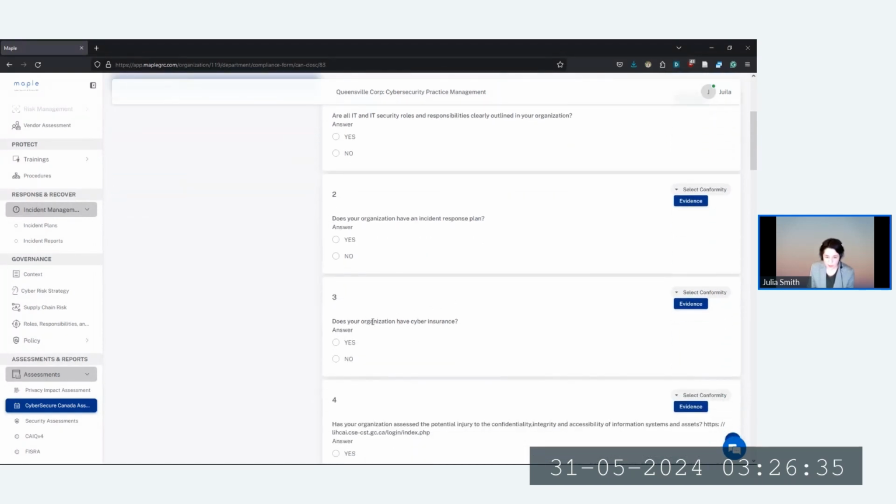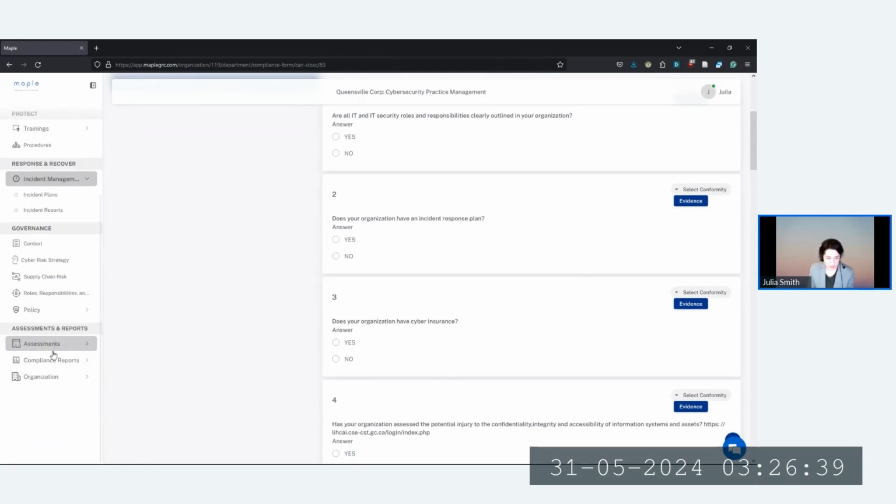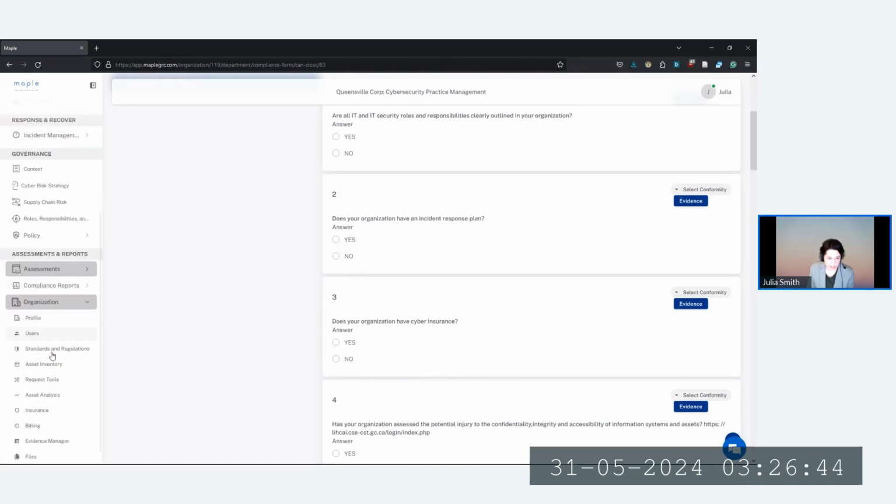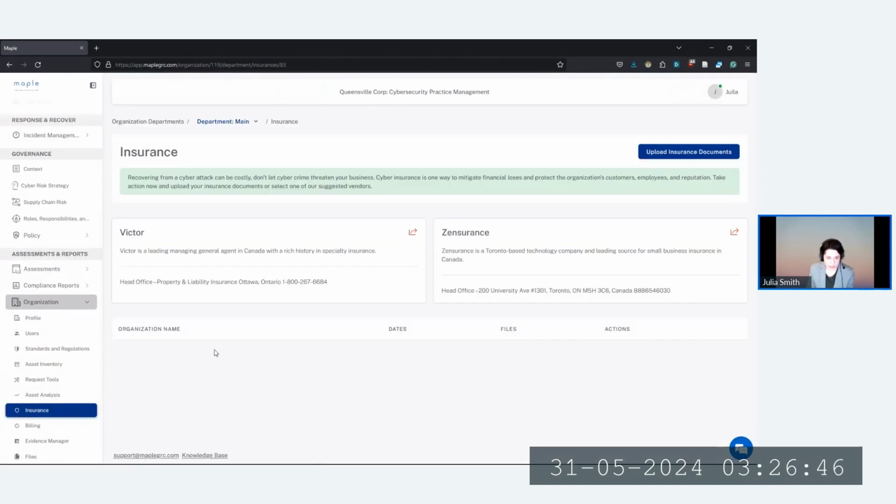For example, does your organization have cyber insurance? Well, there's actually an area in Maple where you can upload your cyber insurance. So under organization and then insurance, you can upload your insurance documents here and add that as evidence in that questionnaire.